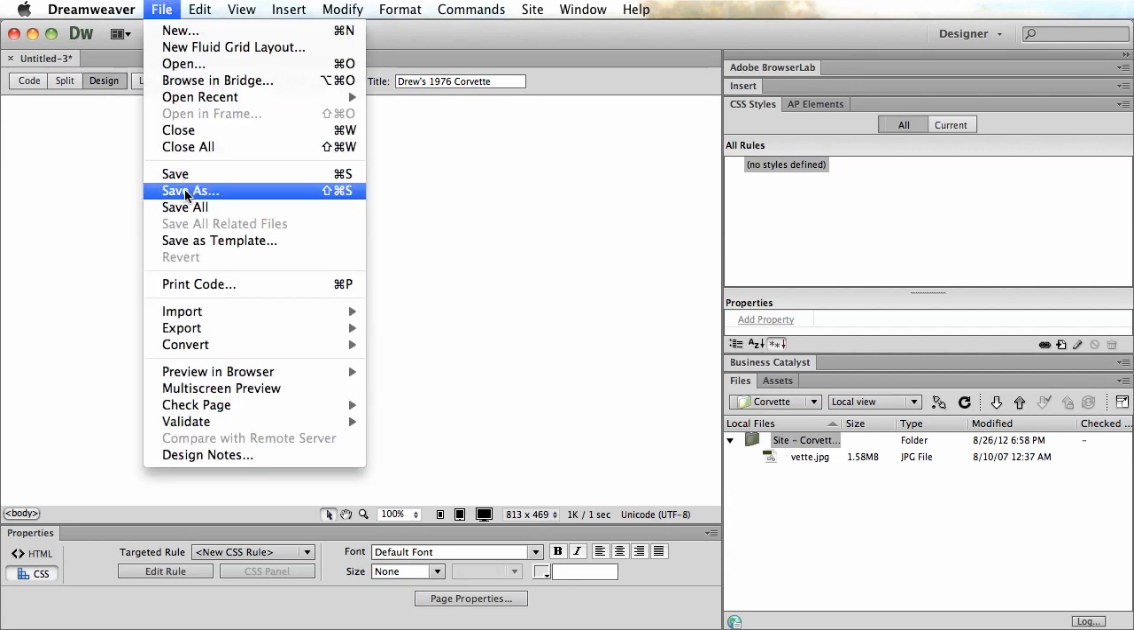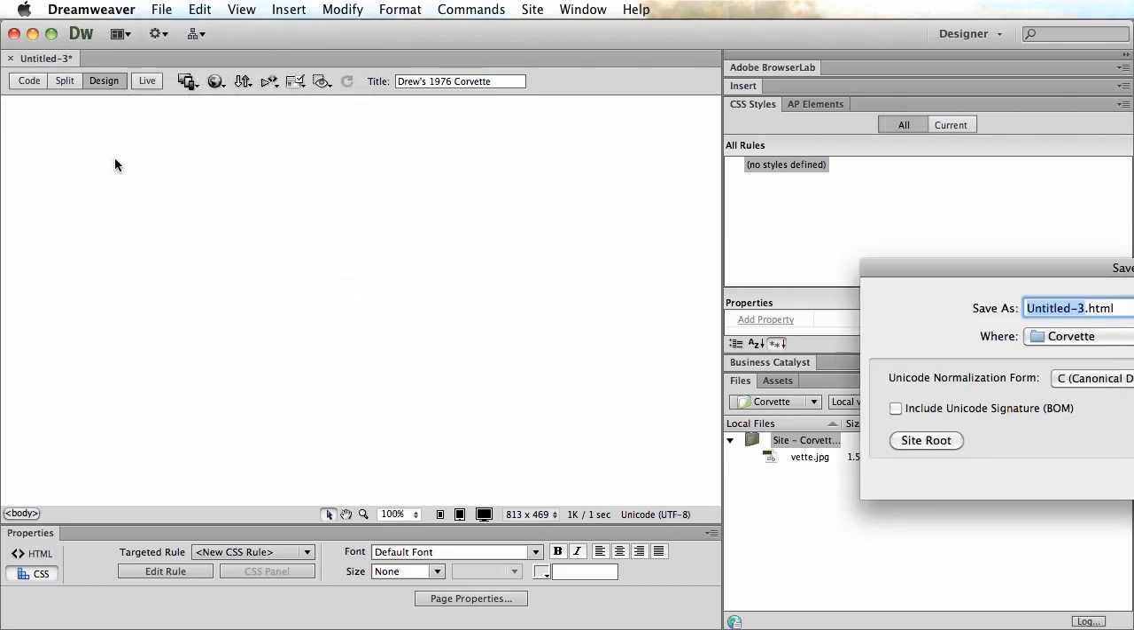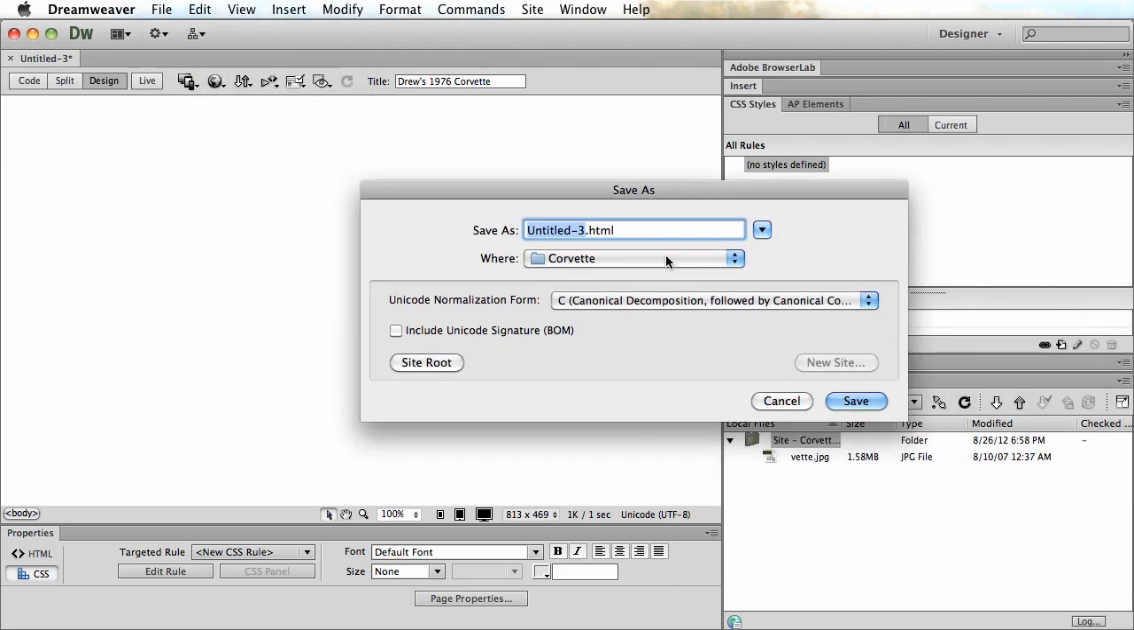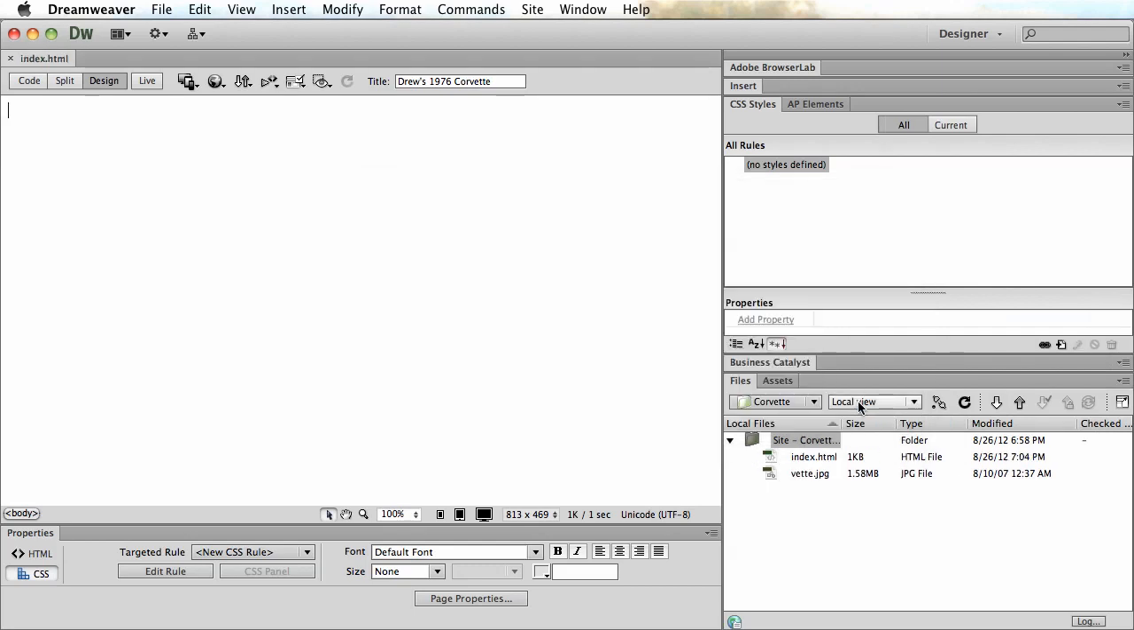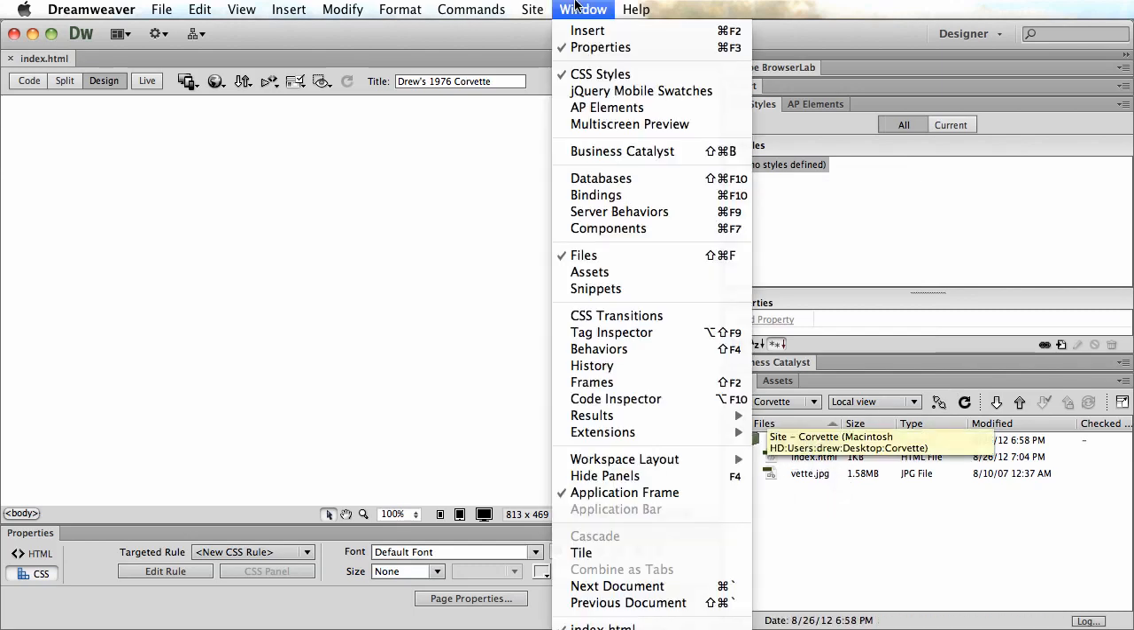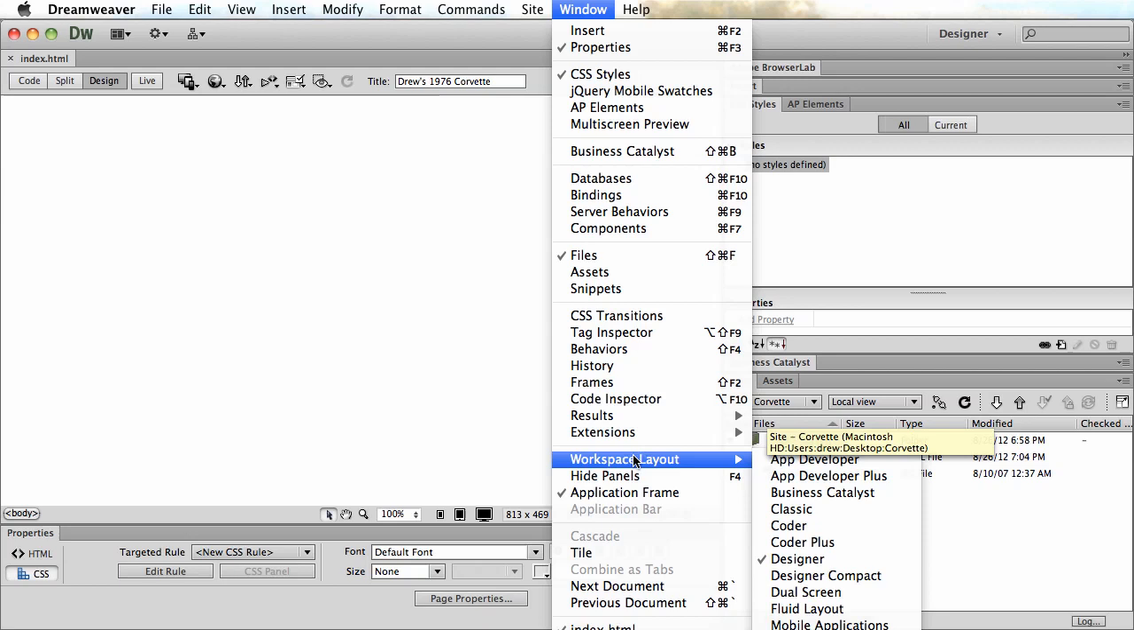You've made some changes to it, so I'll go ahead and click File, Save. Nothing's saved yet. Save, and then what I'll do is just type first page index, and it's going to be .html. Save. Okay, and now I've got my index file right here. Remember, if your screen doesn't look exactly like mine, you can go to Window, Workspace Layout, and Designer.